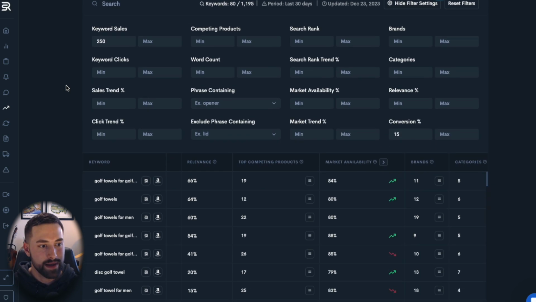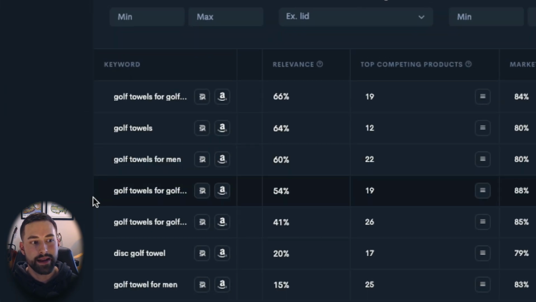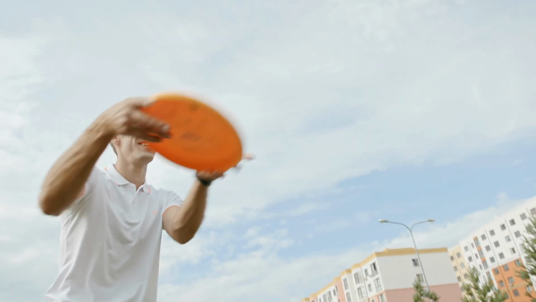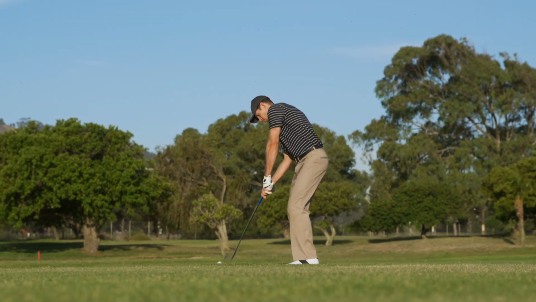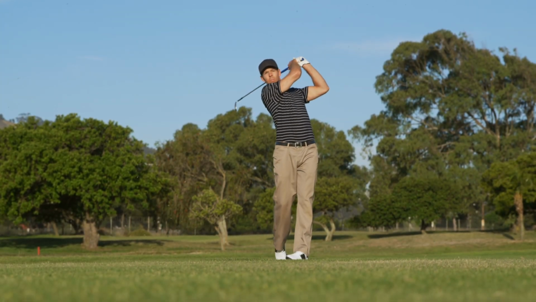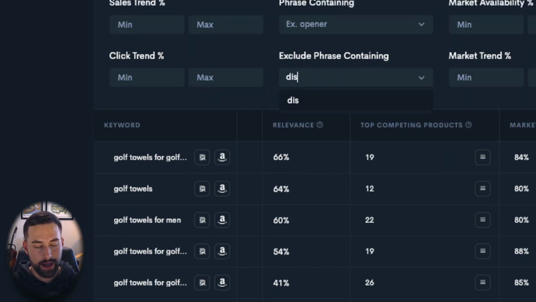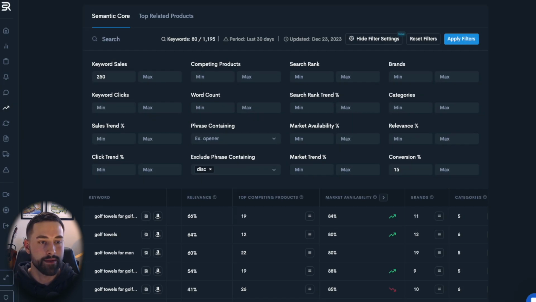What I always do at this point is scroll down and look at the top 10 keywords here in the semantic core, and look for any that do not really fit or are not relevant to what I'm selling. For example, this disc golf towel does not apply to my golf towel product. Disc golf is an entirely different sport, if you're not aware, versus the standard and conventional golf. So I'm going to go up here to the exclude phrase containing, and I'm going to type in disc, because I don't want any keywords that include disc golf in my semantic core and my filter data set.